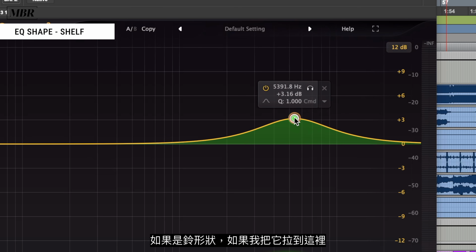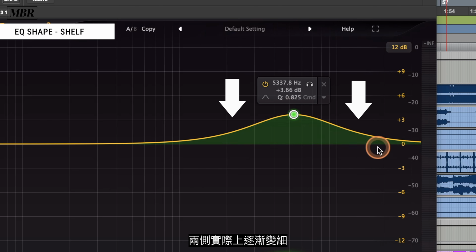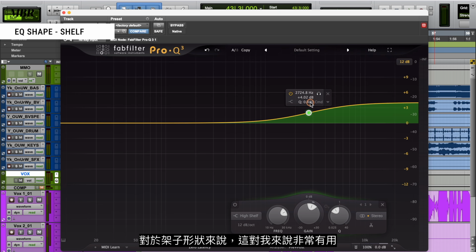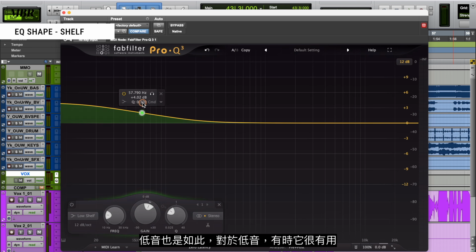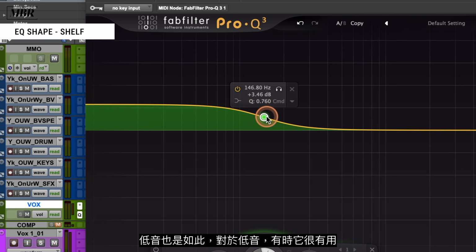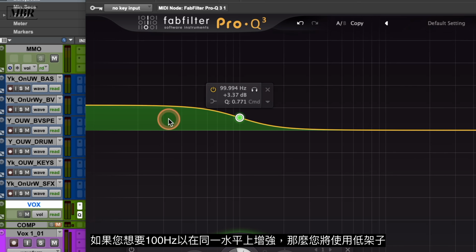With the bell, if I just pull this up here, it will actually taper off at a higher frequency. The sides actually taper off. For a shelf, it's very useful for me to decide this at this point onwards, everything will be boosted in the same level. And the same goes to bass. For the bass, sometimes it's useful if you want maybe 100 hertz onwards, everything you want to boost in the same level, then you would use a low shelf.